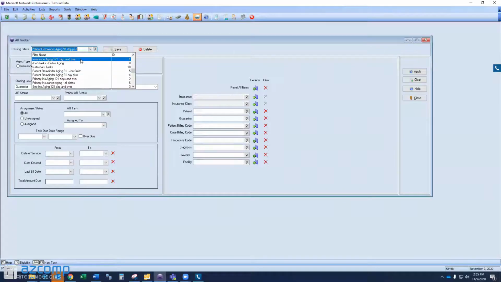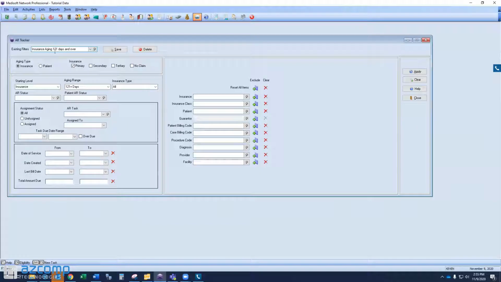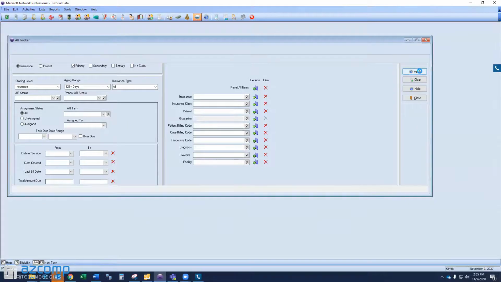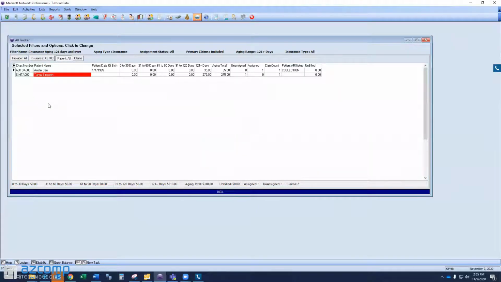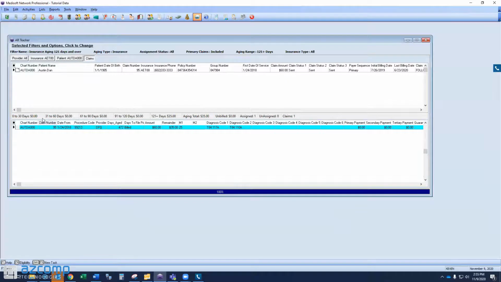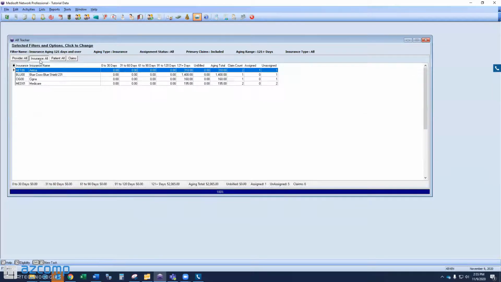So if I have another filter here for insurance aging that's 121 days and over, I'll select that filter. I'll hit apply. Now it's going to bring up all the insurances and their balances, their aging totals, I should say. Again, I can double click, drill right down into the patient. I can continue to double click. It's going to drill right down to the dates of service. Same thing here. I can right click. I can assign tasks or statuses to manage everything that's going on here.